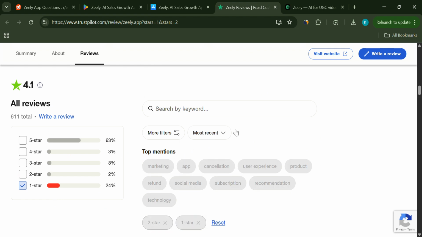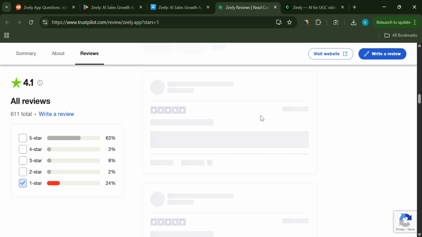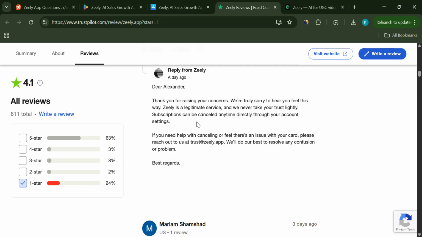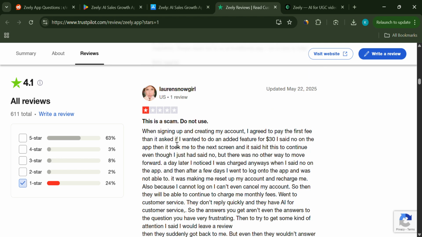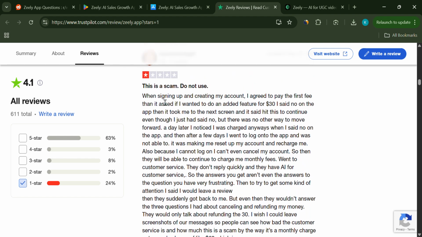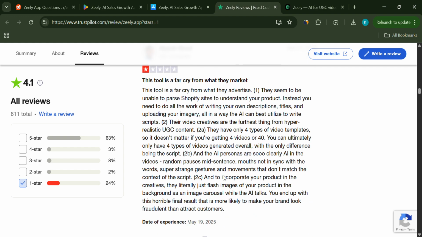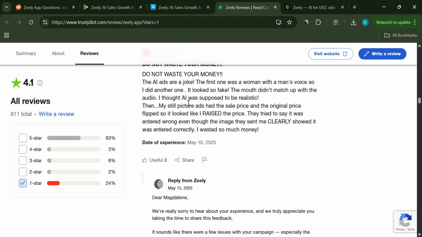Some users complain that the avatars look unnatural, with awkward movements and mouths that don't sync. Others said that what you get is far from the hyper-realistic UGC-style videos they promised. The video templates are limited, and you can end up paying for what feels like 4 different versions of the same thing. Then, there are bigger issues.